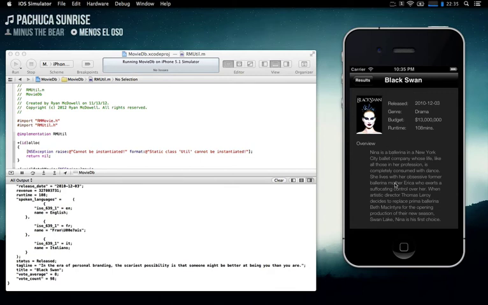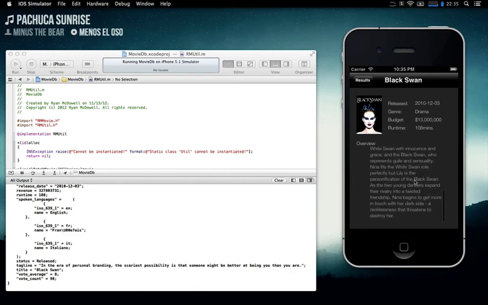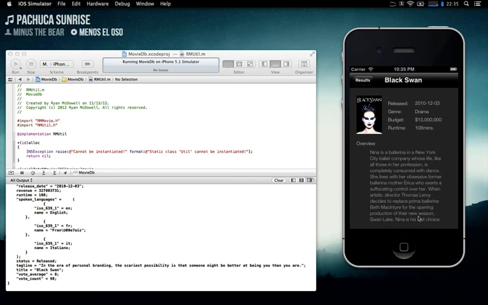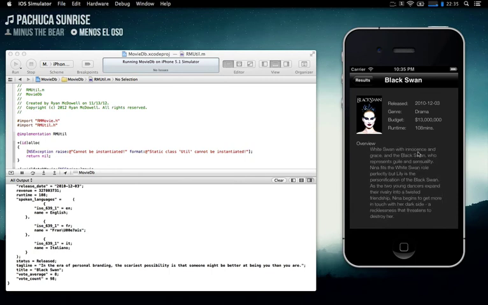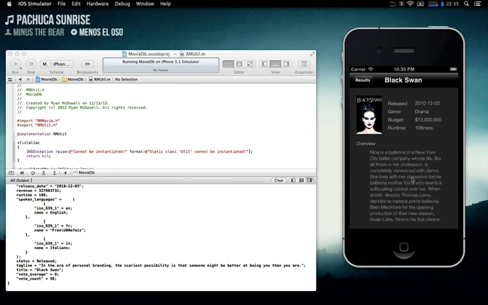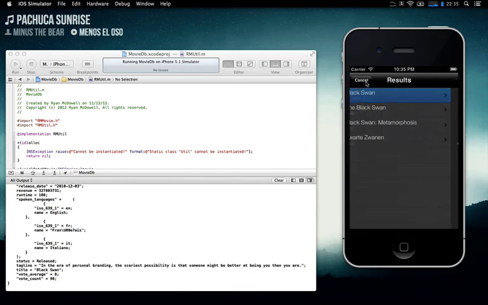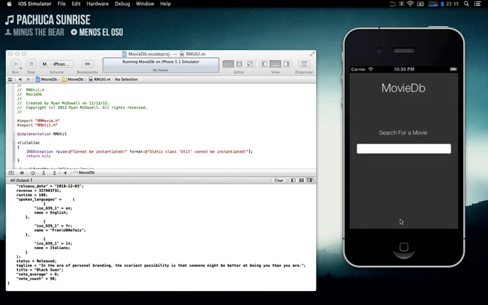You'll also notice that this overview is a lot larger than the overview for the previous movie, and we put this in a text view here so that the user can scroll up and down if they want to read the whole synopsis, if they so choose to do so. Now let's go back to the main screen again. We can search for another movie.